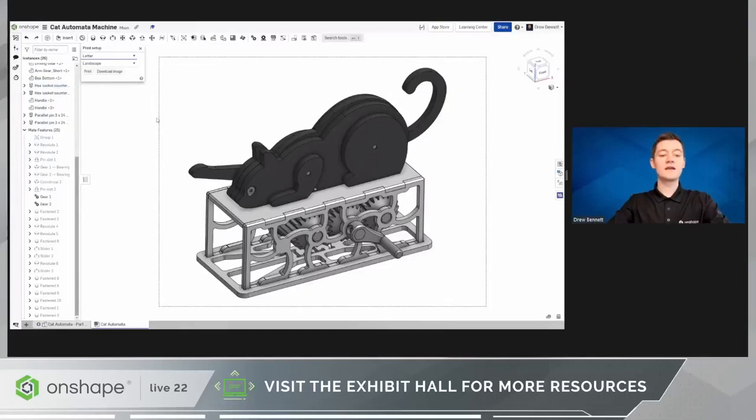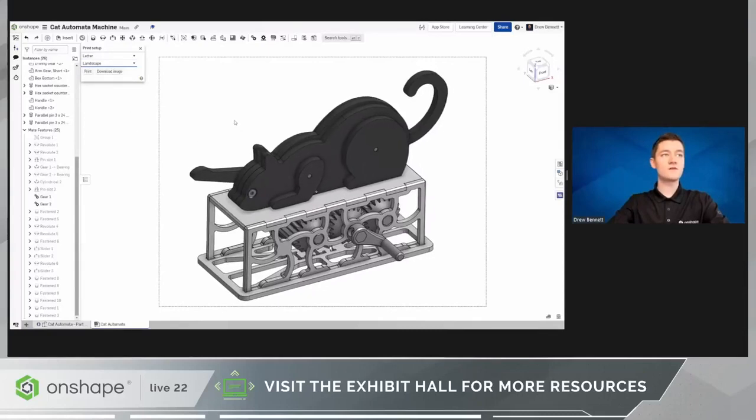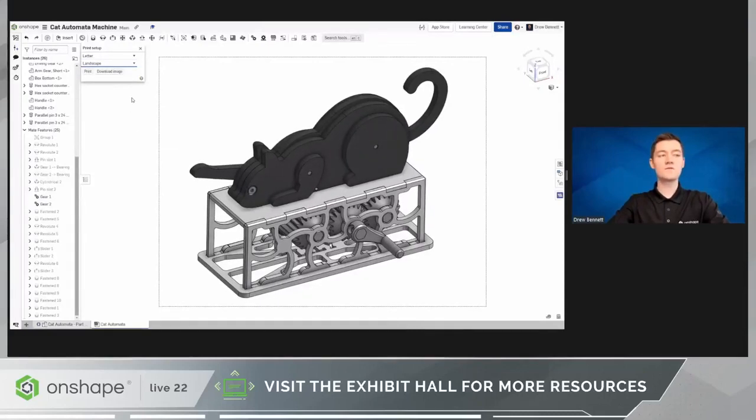Click on that and a nice dotted rectangle will pop up. This defines the bounds of the screenshot. You can change the relative dimensions here and also change whether it's portrait or landscape. Once that's done, reposition your model to be nice and in the middle. Then all you have to do is click Download Image.